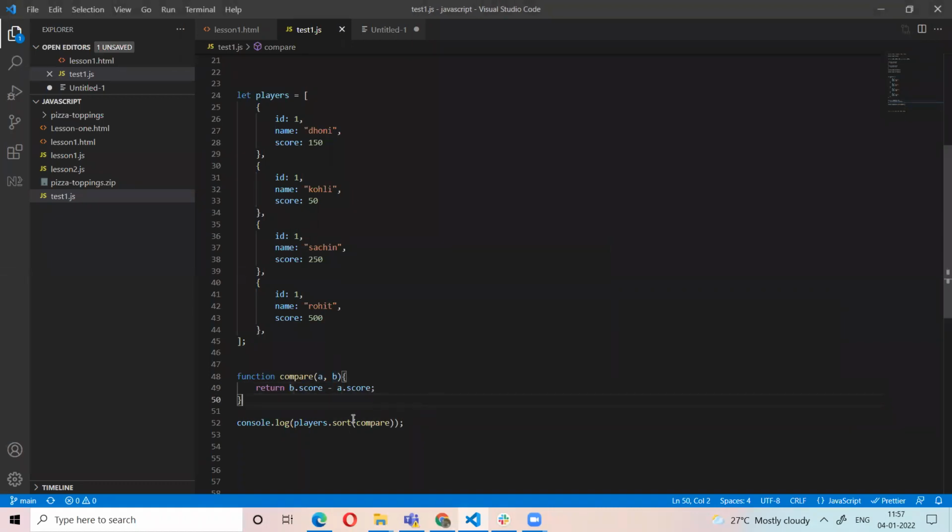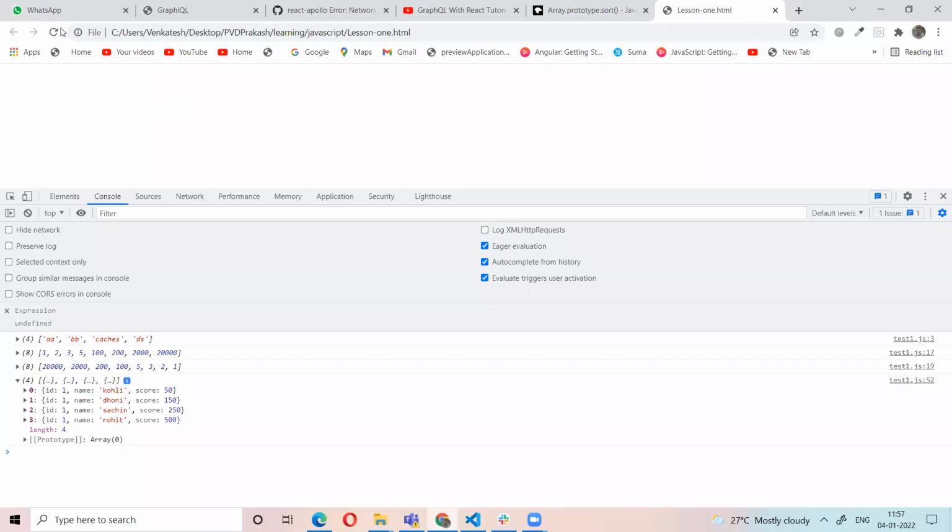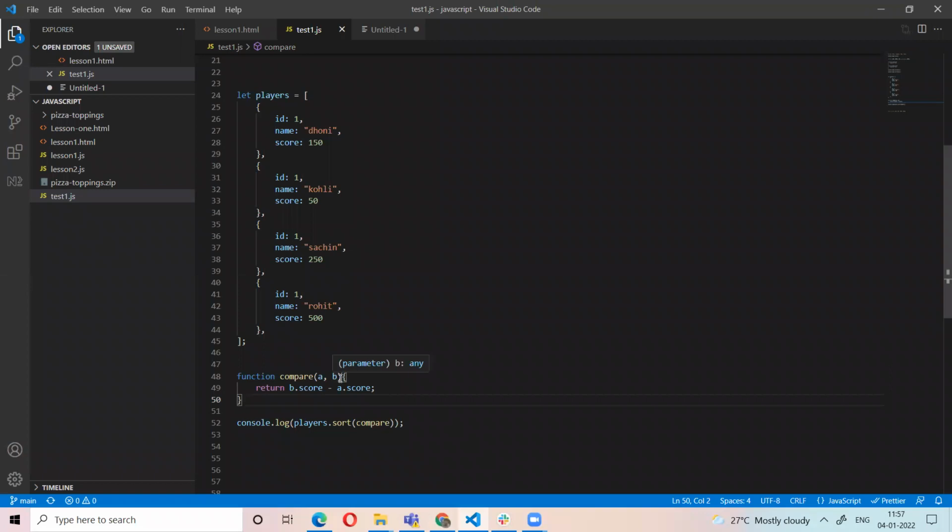Then we will get the highest score to lowest score. Right? So in this way we can sort the array of objects.